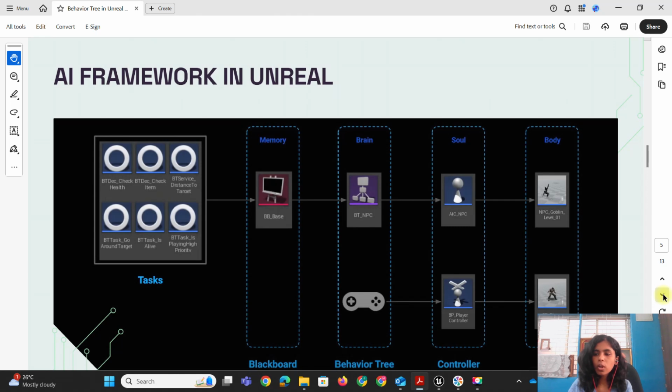Next is my soul. Soul is the entity that controls the character at the moment. Here it is controlled by the NPC controller. Next is my brain. So what is brain? Brain is where my behavior tree actually stays, or where it is actually located. This is where we define the behavior of that particular character. What kind of behavior does this particular brain or behavior tree execute? That comes under my brain.